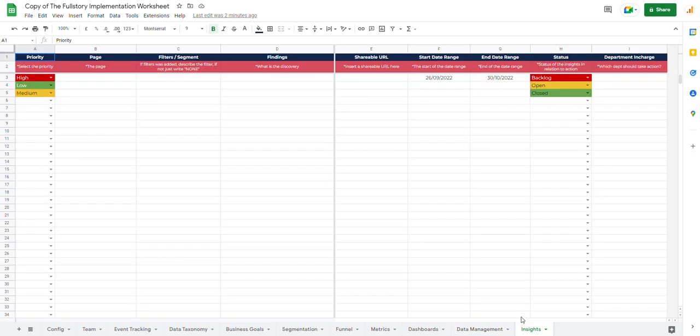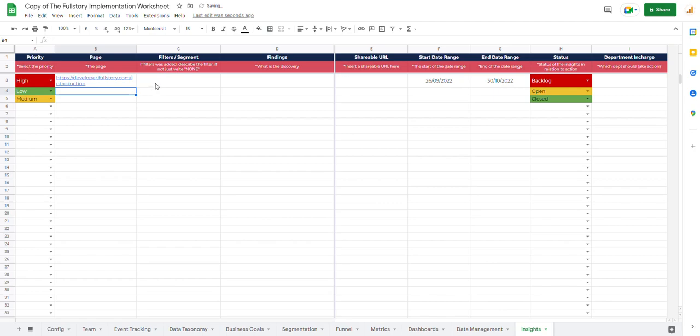Then there's the insights section, which is what I love so much. This is where you can share insights with your team. I won't go into Fullstory right now to show you how to make use of this. You put in the priority and the page. I like to use the page that's affected by the insights. Then the filter or segment that you used while looking at the recordings, the heat map, or the scroll map, the findings, and the shareable URL. In Fullstory, you can share the URL of a recording or a particular item.